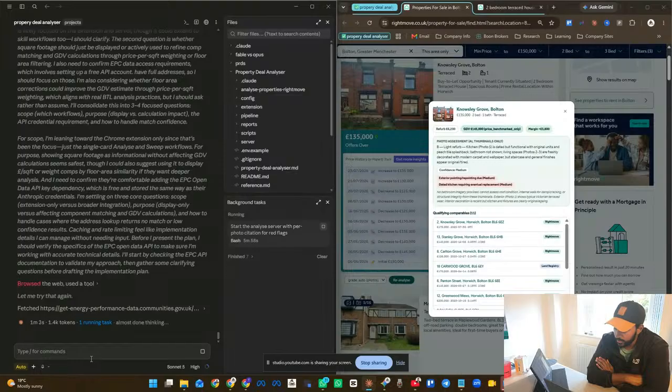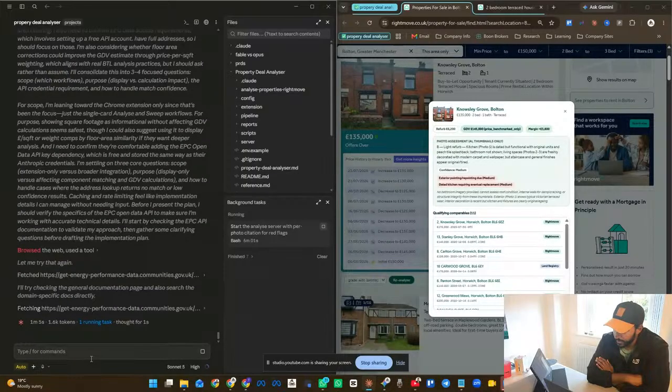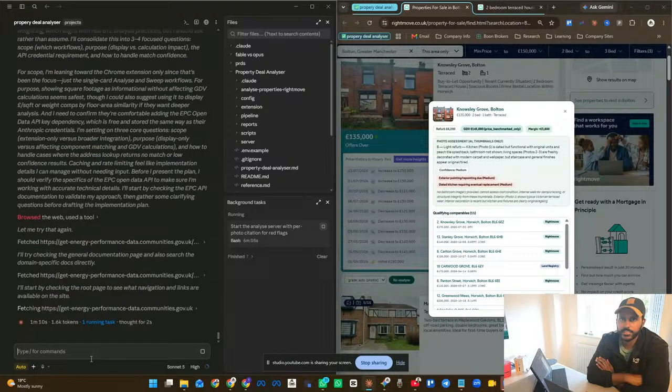Okay, so right now it's looking at the EPC site, seeing what's in there, and it's trying to generate some kind of implementation plan for this.